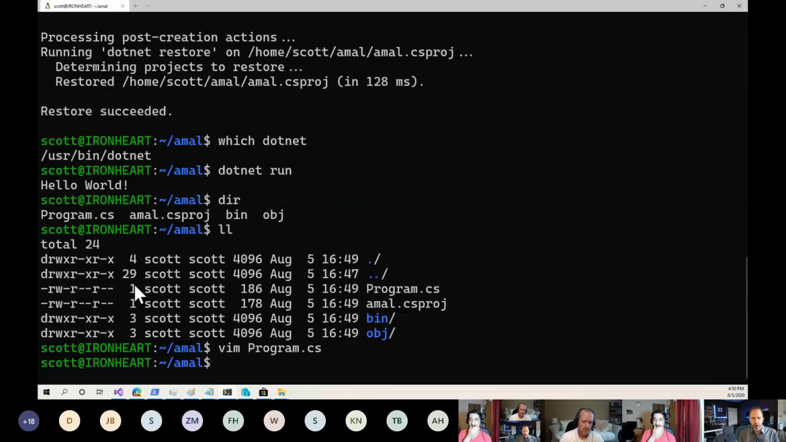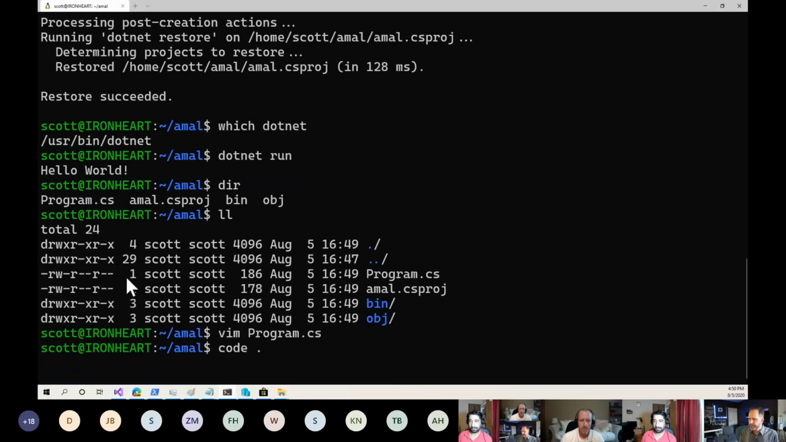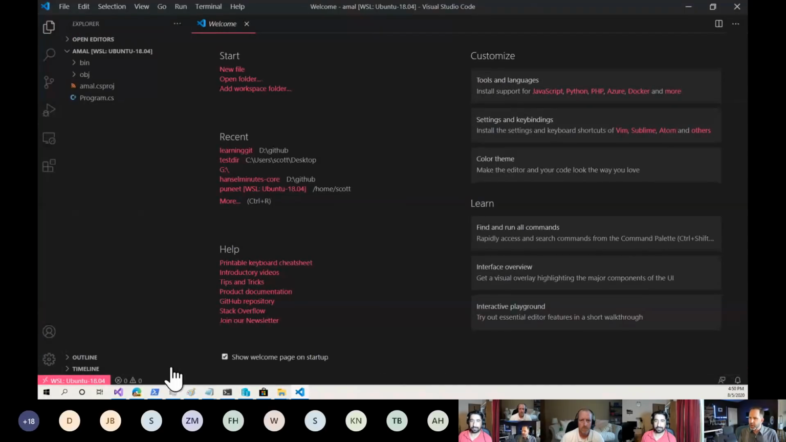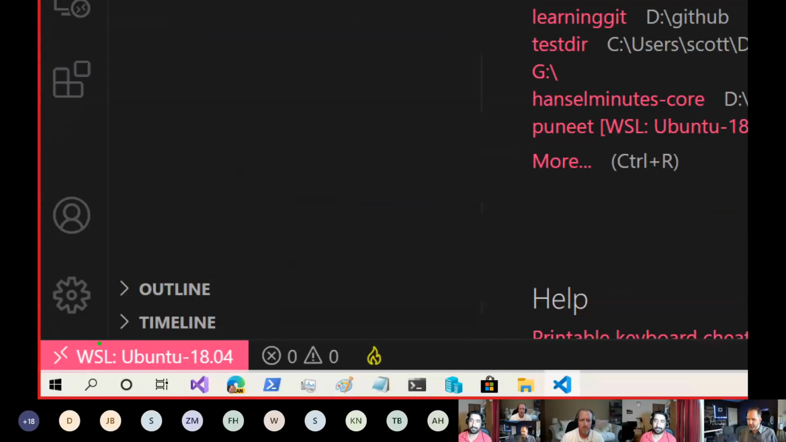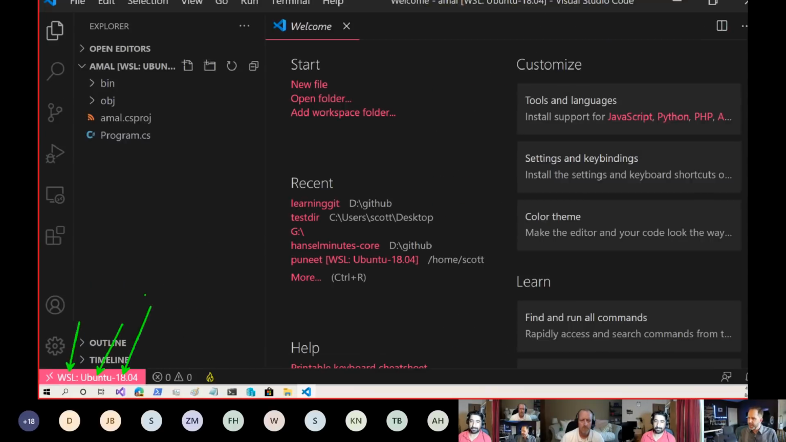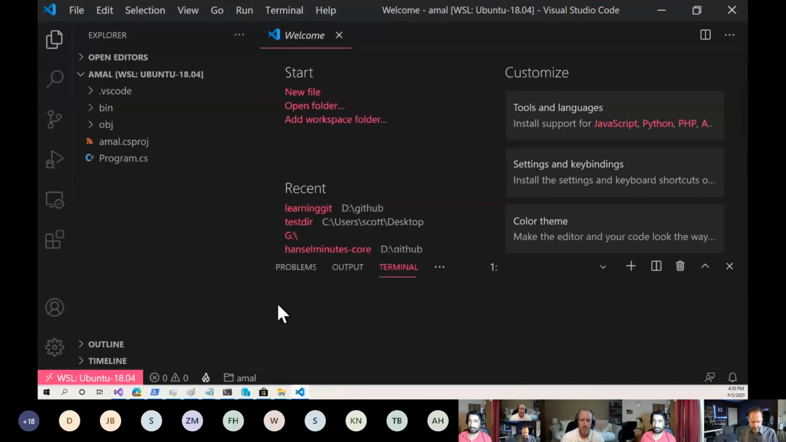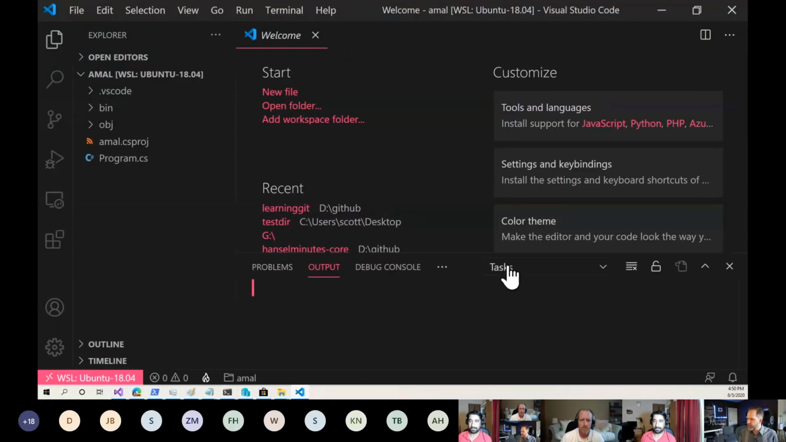But I like Visual Studio Code. But Visual Studio Code is a Windows application. So what if I run code dot? Watch the lower left-hand corner of the screen. Visual Studio Code knows that it launched itself from a Linux file system. It split itself in half. And it is created inside of Linux.